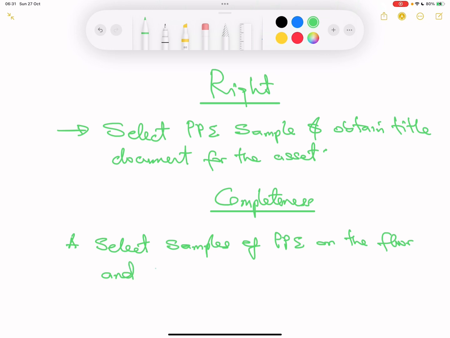Select samples of PPE on the floor and trace to the general ledger, or even the asset register, if possible, both of them. Remember, they are different documents and they should be speaking the same language. That is completeness. You just tell them, okay, take me to your car park. I saw this car, a BMW, with number 3X46. Show me on your asset register, show me on the GL. That is completeness.